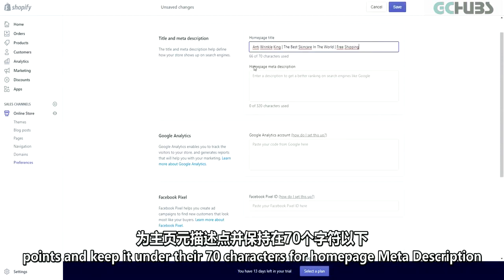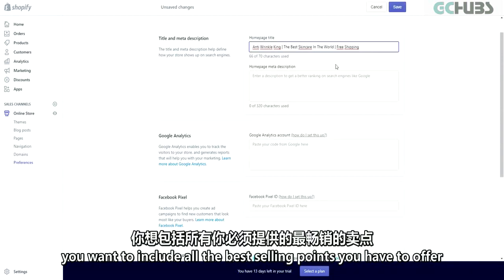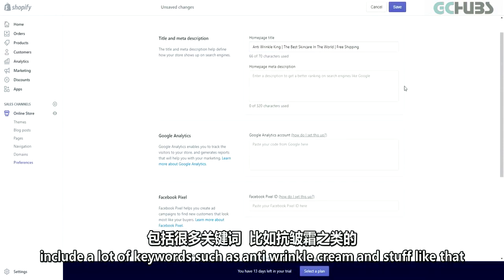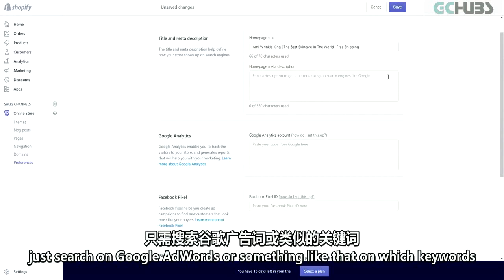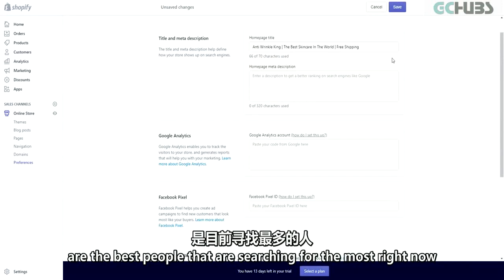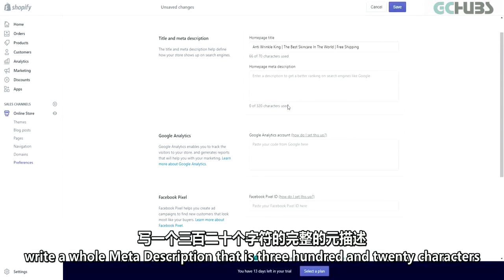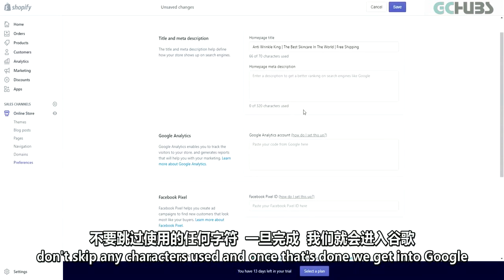For a homepage meta description, you want to include all the best selling points that you have to offer, and include a lot of keywords, such as anti-wrinkle cream and stuff like that for my part. But for your product, you've got to do some keyword research. Just search on Google AdWords or something like that to see which keywords are the best ones that people are searching for the most right now. So write a whole meta description that is 320 characters. Don't skip out on any characters.